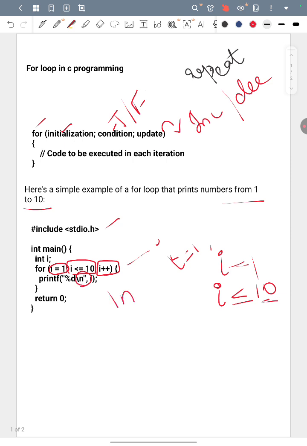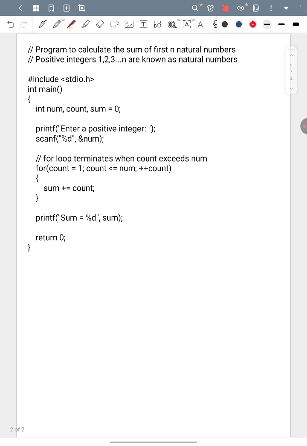We can see one more example. Here we have taken an example where we are using a for loop to calculate the sum of the first n natural numbers. First, we take an integer input n from the user, which represents how many natural numbers we want to sum. We initialize sum equal to 0 to store the cumulative sum.